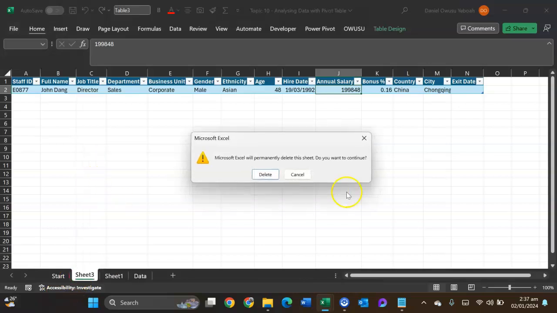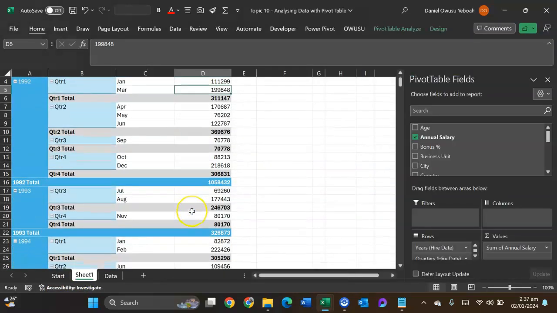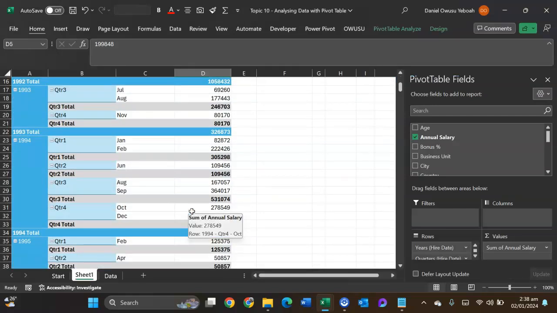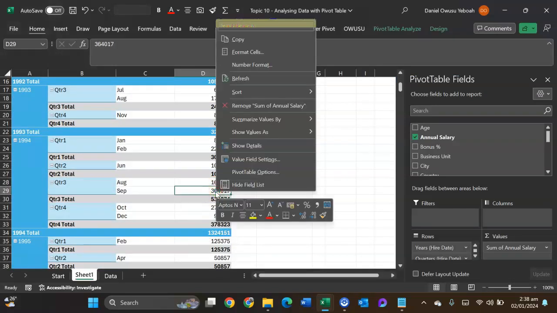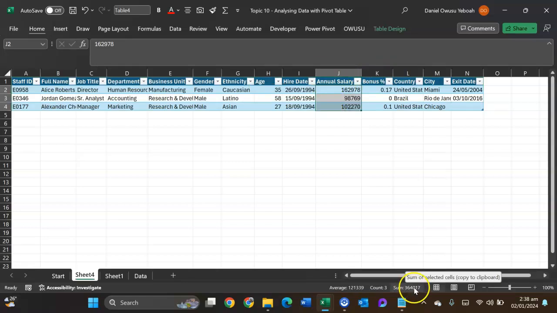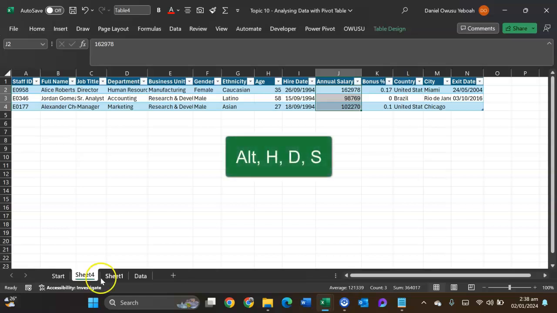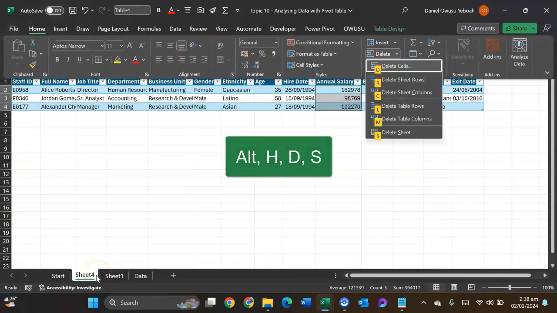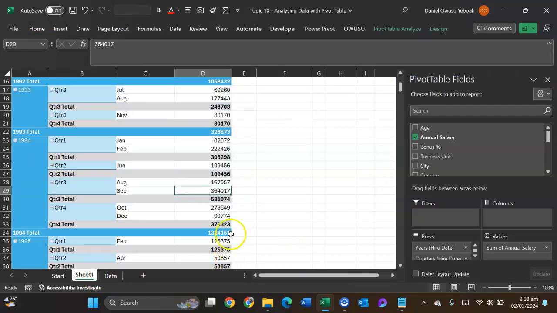So I'm going to right click and delete. Yes. You can go through whatever figure you're interested in. You can also select the figure, right click, and select show details, and it's going to show you how that figure came about. So for this particular figure, which was 364,017 as annual salary, this is the breakdown of that figure. So PivotTable doesn't just summarize data, but it also gives you the chance to drill down and find out how this figure came about. So I'm going to delete this, Alt HDS, and take that away as well.